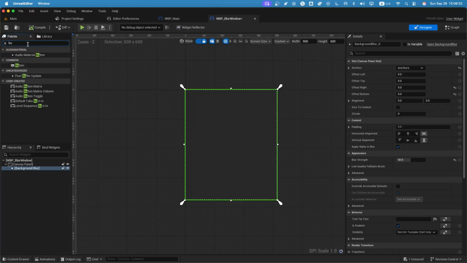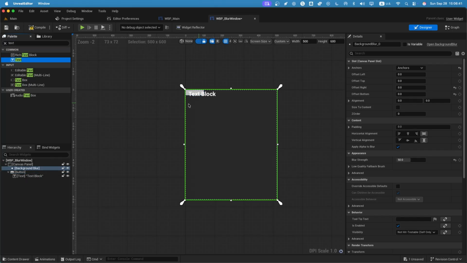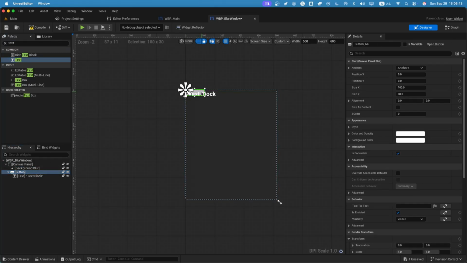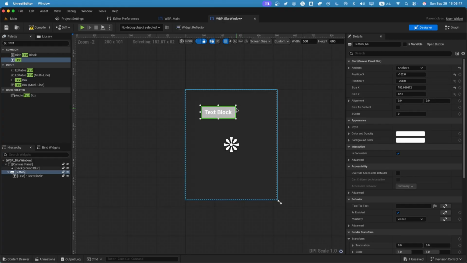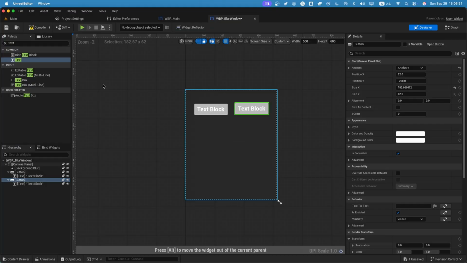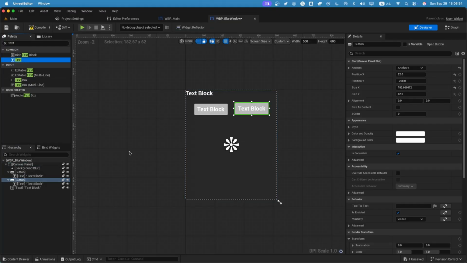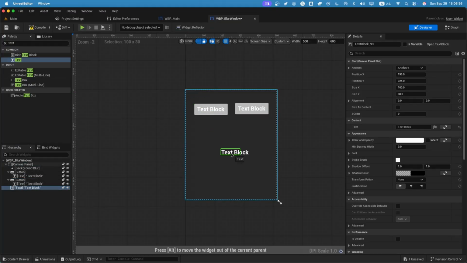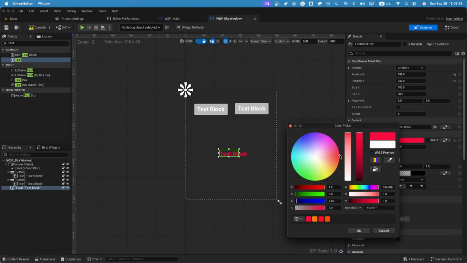To make it more visible, let's drop a button inside the canvas and add some text inside of it. Position it wherever you like, change the anchor to center, and size it however you want. I'll go ahead and duplicate it so we have two buttons. At the end, I'll also drop one text block inside this window and change its color.